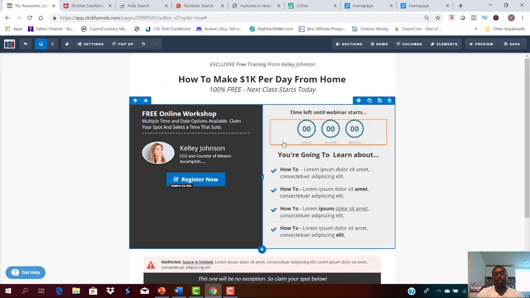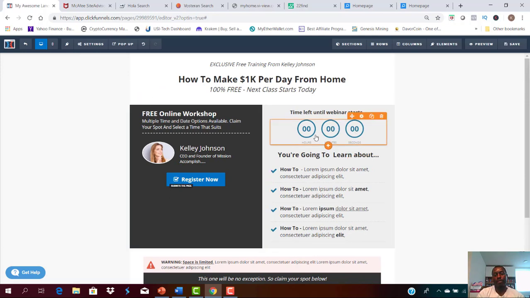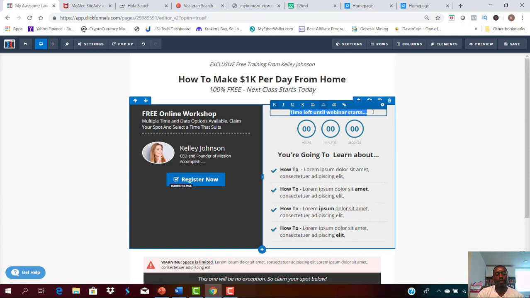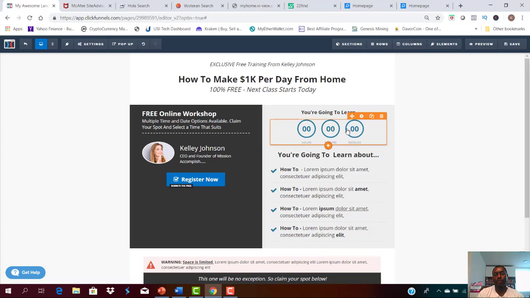Okay, now we want to make changes to the right. So there we would then look to place our cursor on this text, double click on it, then you can change the text to say you're going to learn, and then this time we can get rid of this, place a cursor on it, and then click on delete.